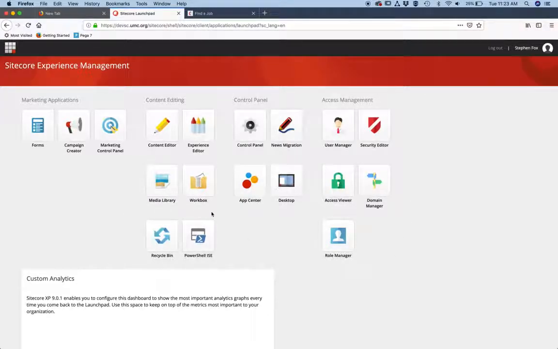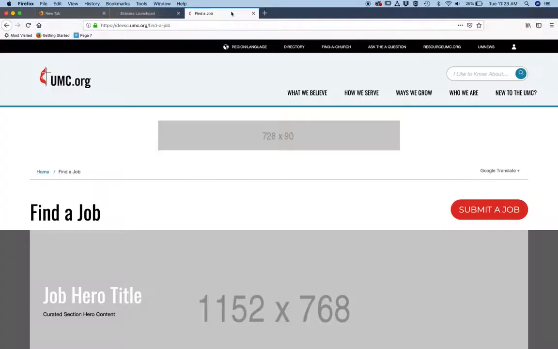Once you log in, you can easily access what is called the Launchpad. Site admins will be redirected here upon login. Everyone else will log into the desktop, which is a more versatile workspace. It's very similar to a computer desktop where you can open multiple applications and toggle between them. While that's loading, I'm going to go to Find a Job and quickly review this page.